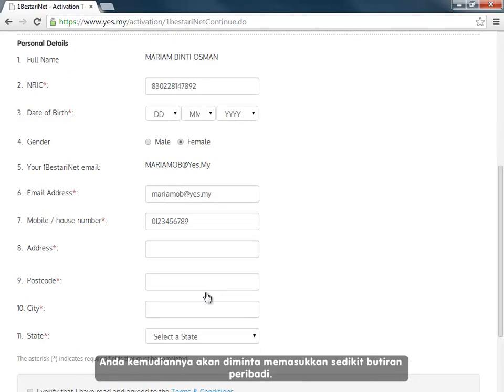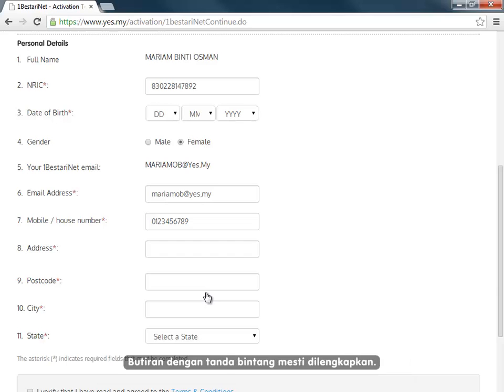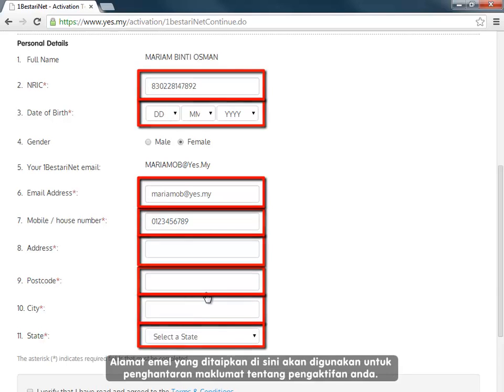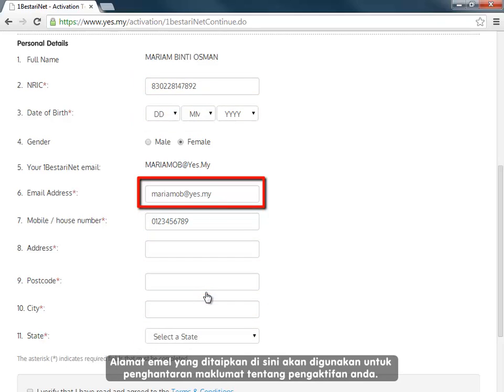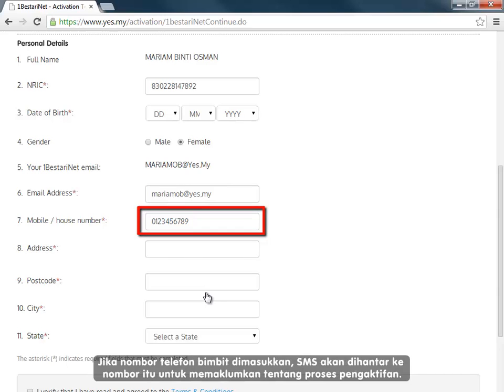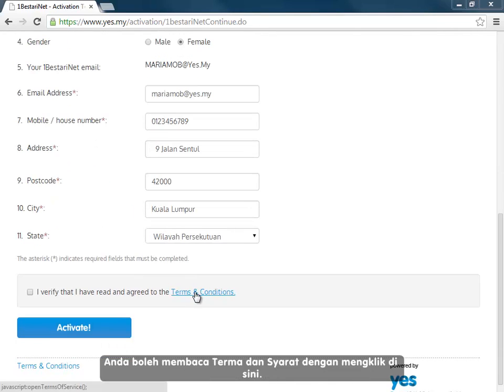You will now be prompted to enter some personal details. Any details with an asterisk next to it must be completed. The email address that you provide in this box will be where the confirmation of your activation is sent to. You can choose a different address if you wish, or you can leave it as it is. In this box, you will need to enter a telephone number. If a mobile phone number is entered, an SMS will be sent to that number keeping you informed of your activation process. You can read the terms and conditions by clicking here.